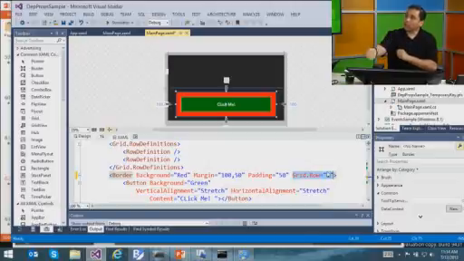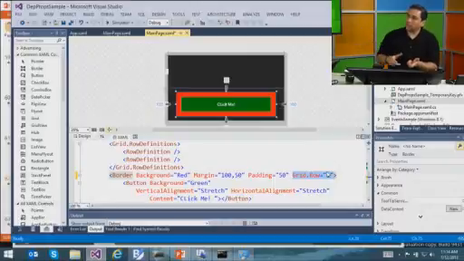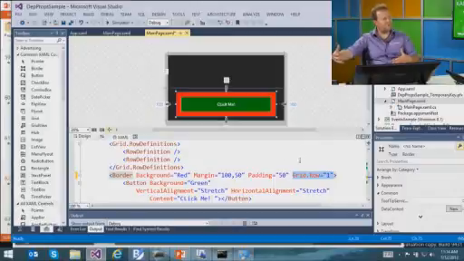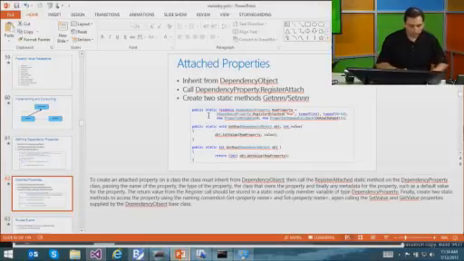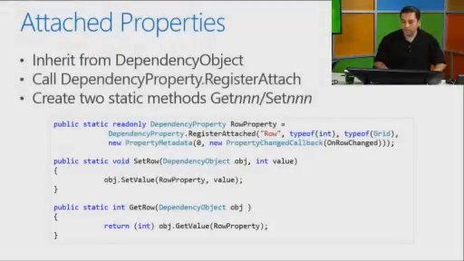And I can go back and query it onto the border. So I can go into the border object, which is a dependency object, and say, give me your value for grid.row, and it's going to return me this value. Yeah, it's kind of a store on the object, which is going to be useful for the panel. Exactly. And that's the concept of an attached dependency property.